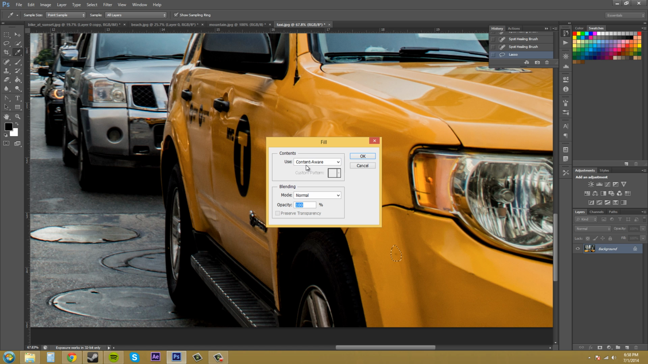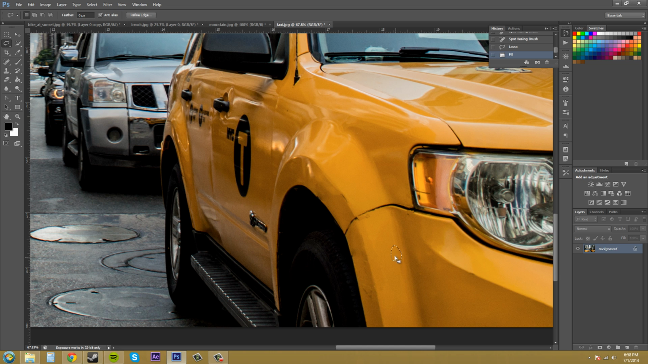And then make sure you have use as content aware. You got some other things here that I don't know if you really want to use, but content aware is going to do almost the same thing as a spot healing brush. Hit OK. And it'll fix the area for you. You press Ctrl+D to deselect, and that basically does the same exact thing.